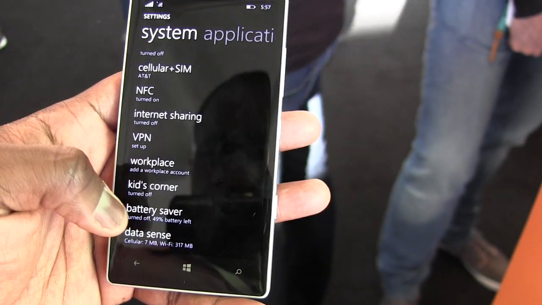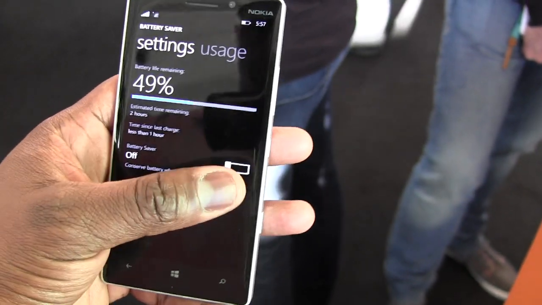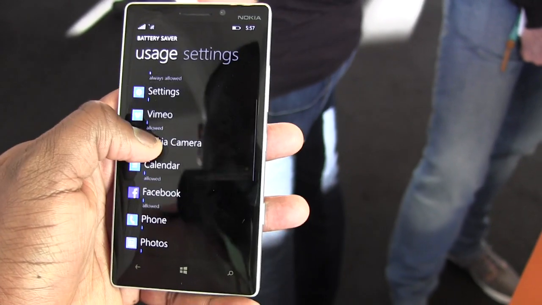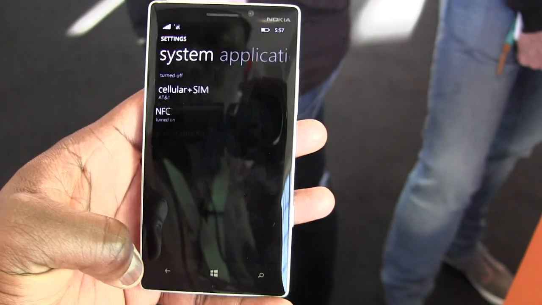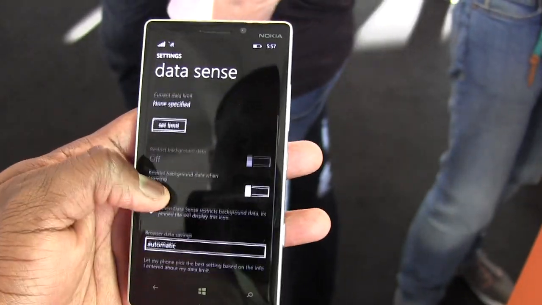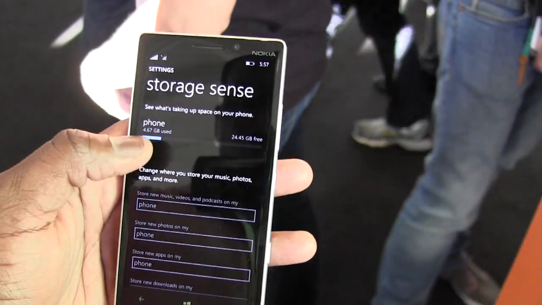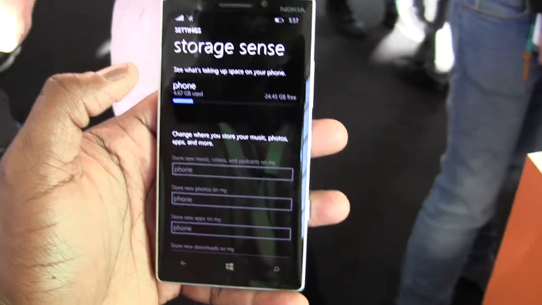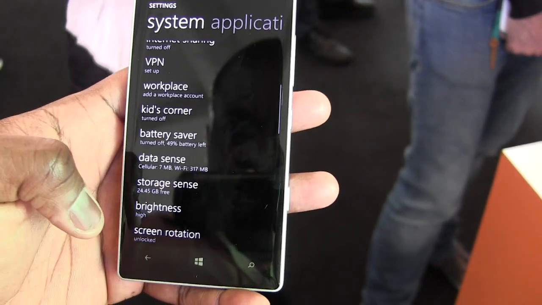Kids Corner is still there, battery saver. Of course now you can turn it off, it shows you your battery percent in battery saver here, and shows you your battery usage per device. So very similar to what you've seen with some things in Android, for instance. And data sense is also now on every single application. You can set a limit with data sense. You've got storage sense also showing you storage. Now this one is 32 gigabytes, and also Windows Phone 8.1 supports up to 128 gigabytes in storage.